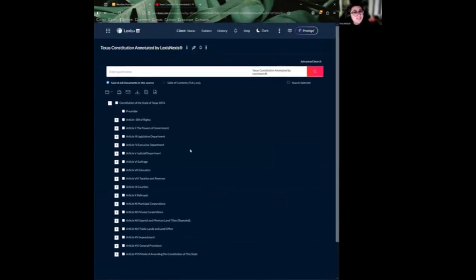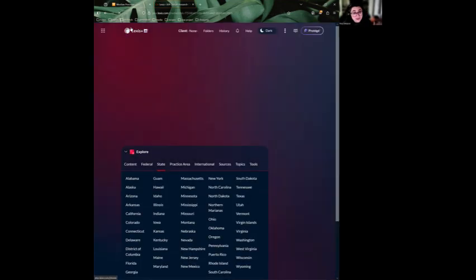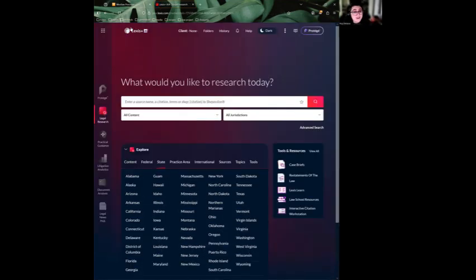Not a lot of different ways to get there on Lexis, but they are there. They exist in Lexis. And again, if all else fails, Google it. You can find it. But anyways, let's go back to the PowerPoint.